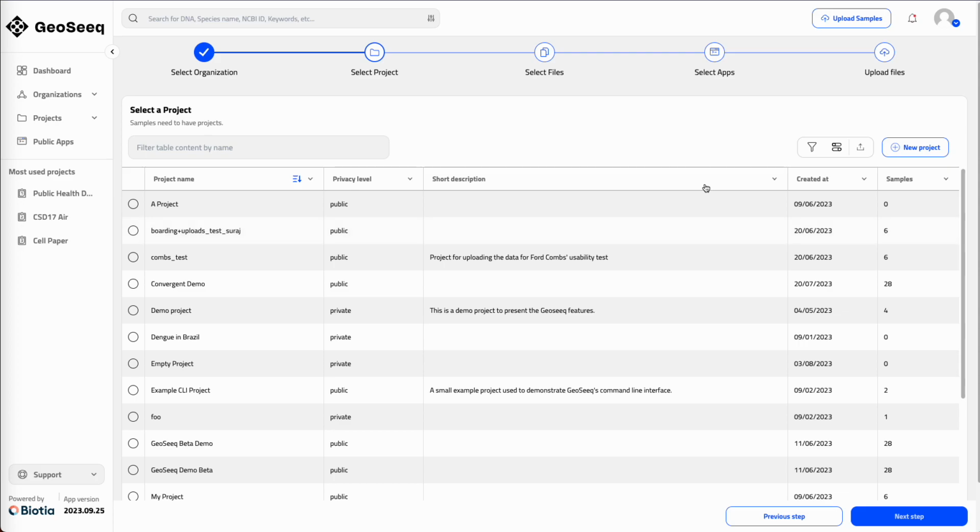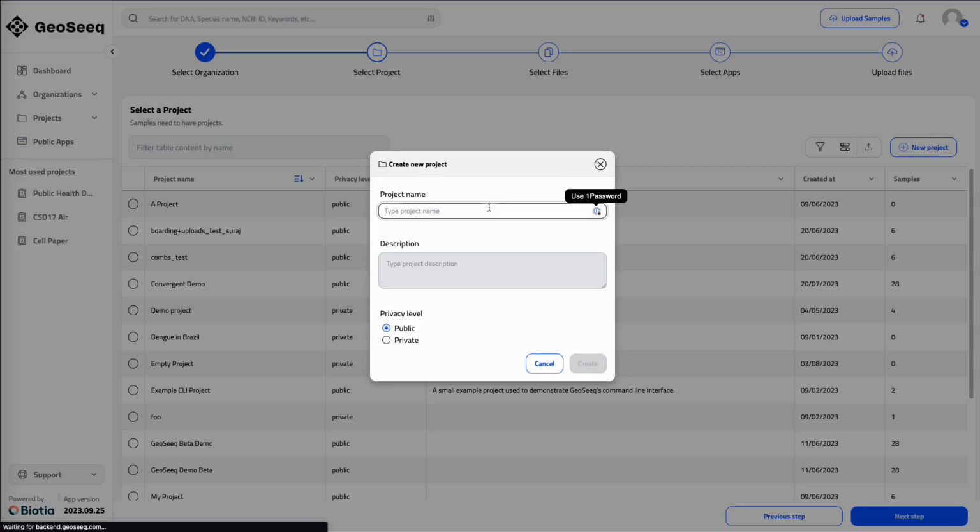Now I can select a project here where the data is actually going to go. I can add data to a project that already exists. Or in this case, I can create a new project. So I'm going to create a new project here. I'm going to call it Read Upload Demo. And I'm going to set the privacy level.